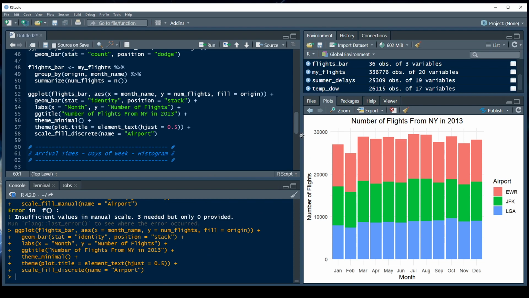And the reason why I was saying that I was going to use scale_fill_manual is because what if we also wanted to change the colors of this?